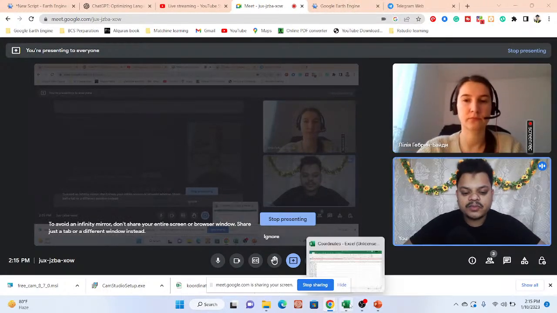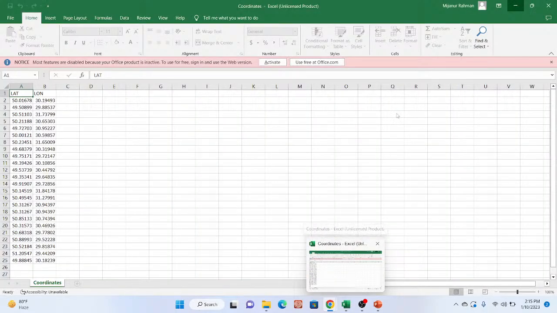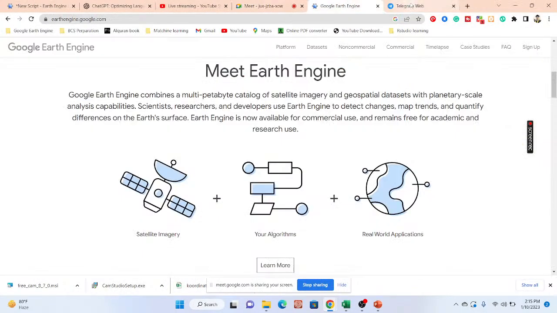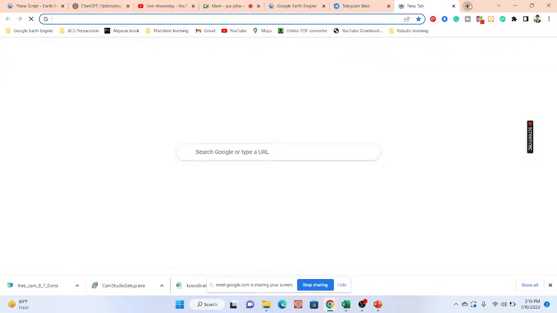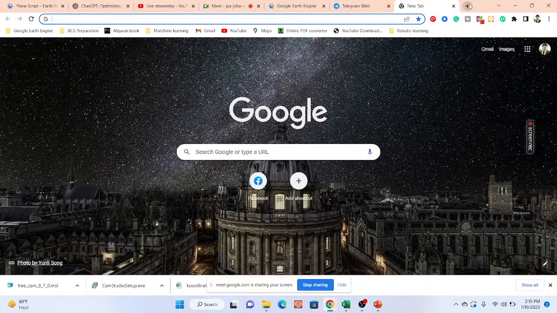First of all, I will show you how you can easily import the CSV file format in the Google Earth Engine platform. So I simply open a new code editor.